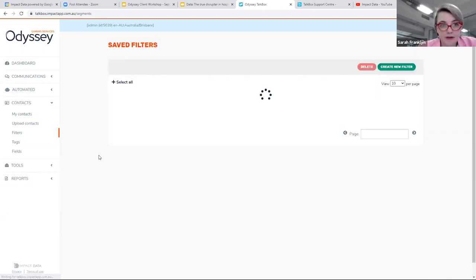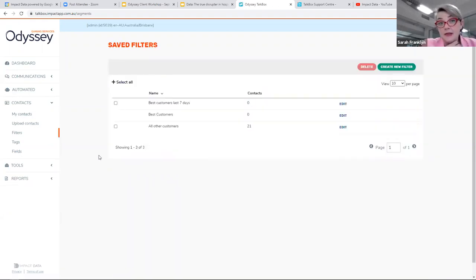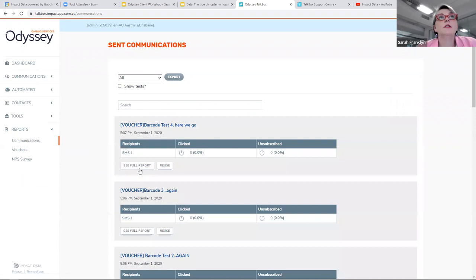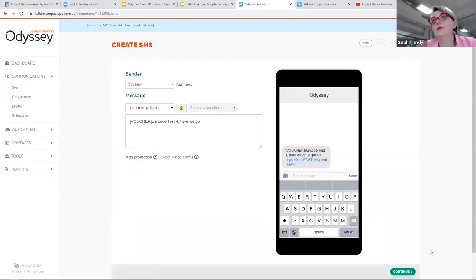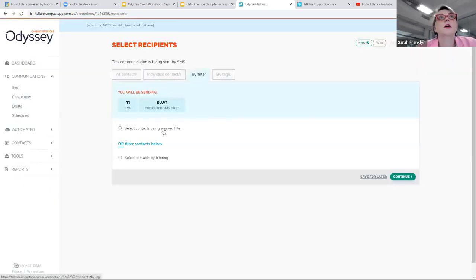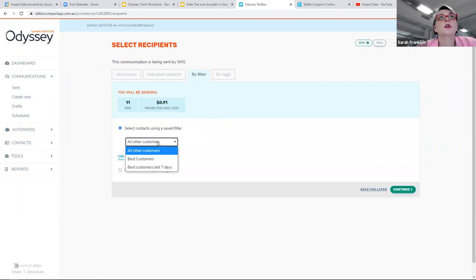And that's everyone else. So that's the other 75% of your database. And so I've got that communication. I can resend it. I can reuse it to send it to those people. Hopefully everyone's with me here. So I've got two filters, so now I can do it to all other customers. Does that make sense? Hopefully, jump in again with any questions you've got here.